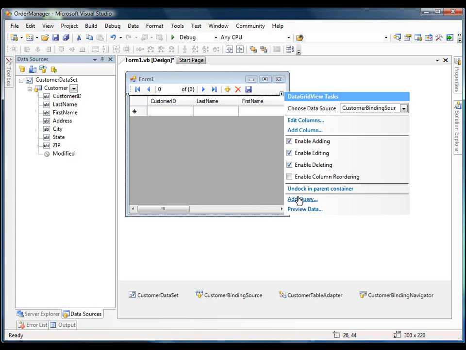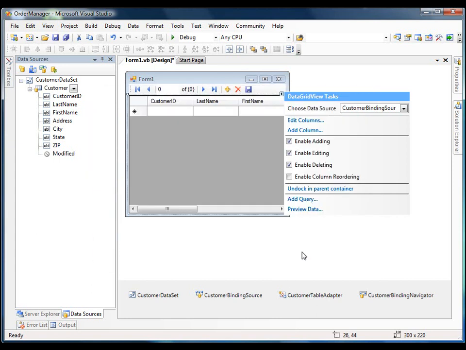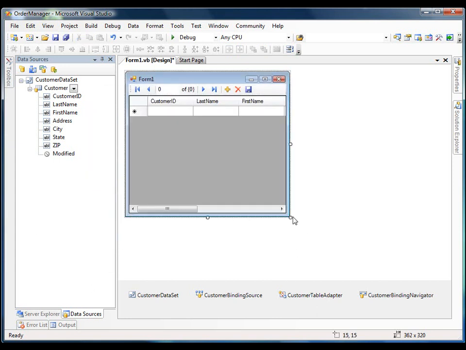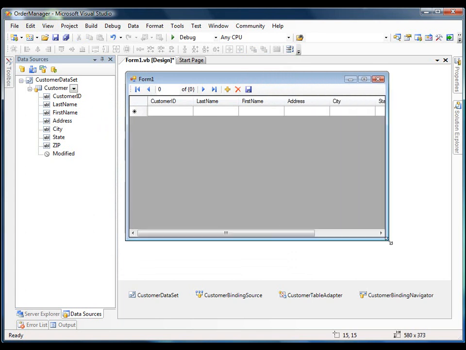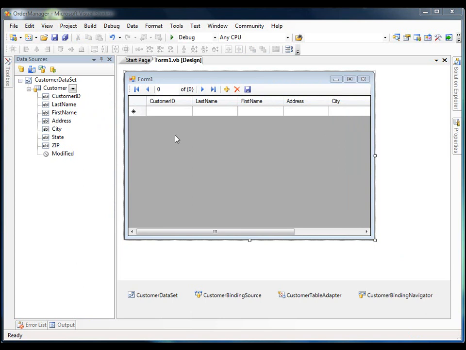So let me make this look a little bit better. I'm going to dock in parent container, and we're going to edit the columns in our data grid view. I'm going to remove modified, and everything else looks good. Okay, and let's make the form a little bit bigger. Okay, so let's test this by running it. Hit F5.